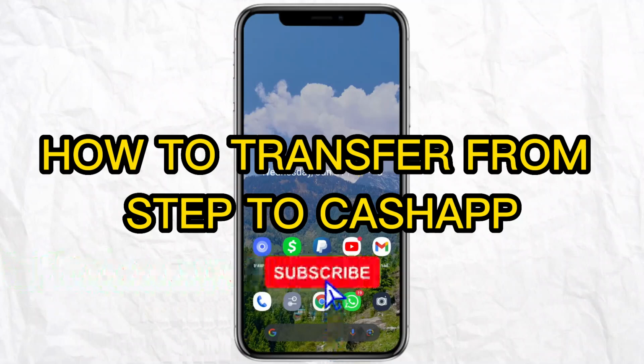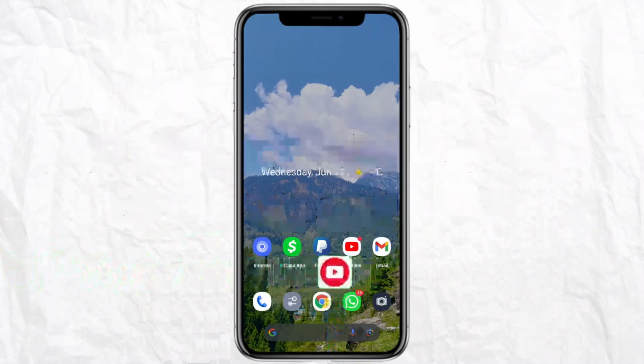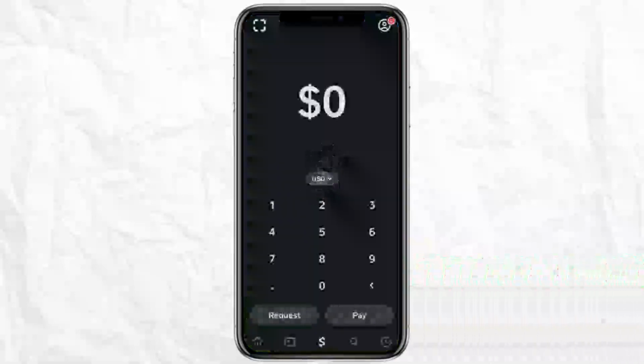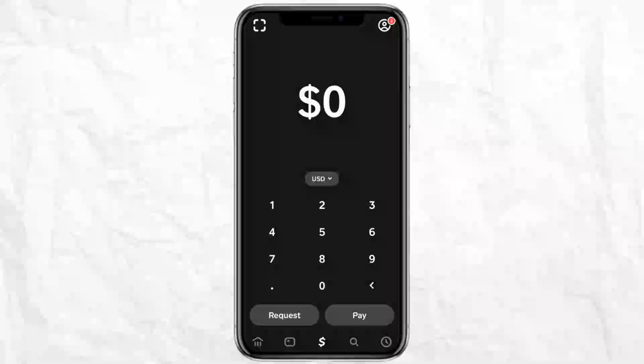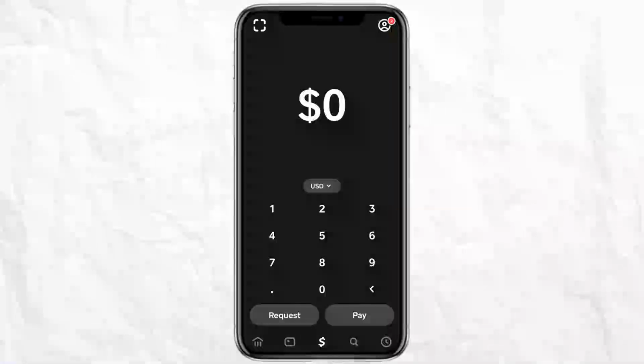In today's video, I'm gonna tell you how to transfer money from Step to Cashapp. So all you have to do is open your Cashapp, and here you have to link your Step card to your Cashapp so that your Step account debit card is linked to your Cashapp, and that is where you will be able to transfer and send money between Step account to Cashapp.